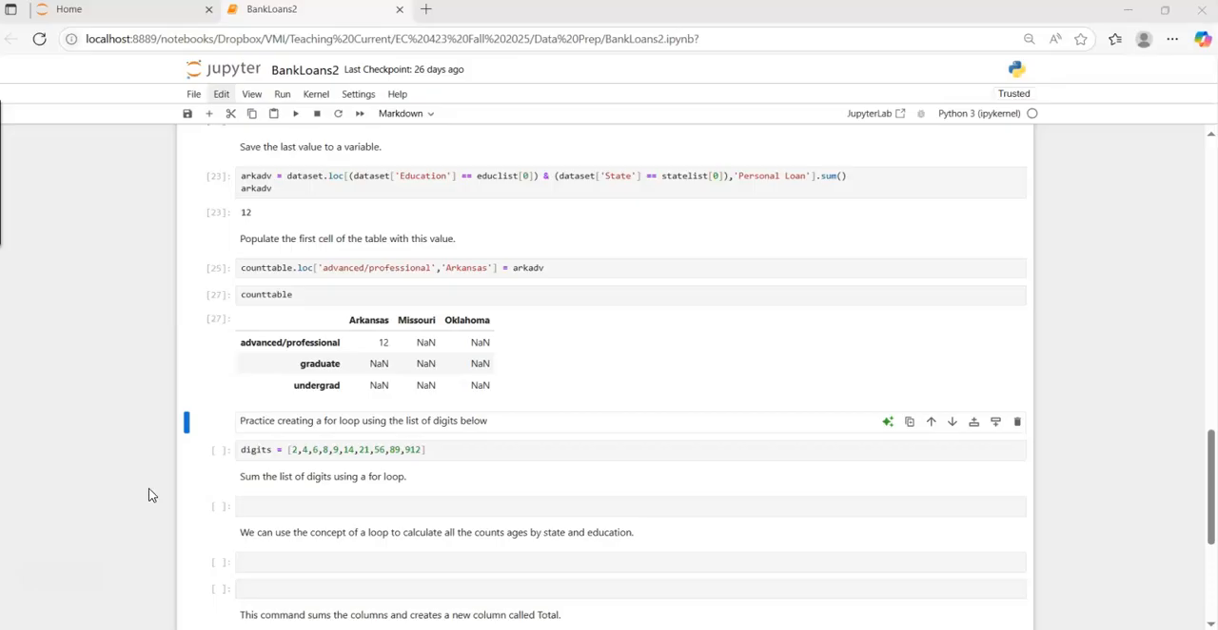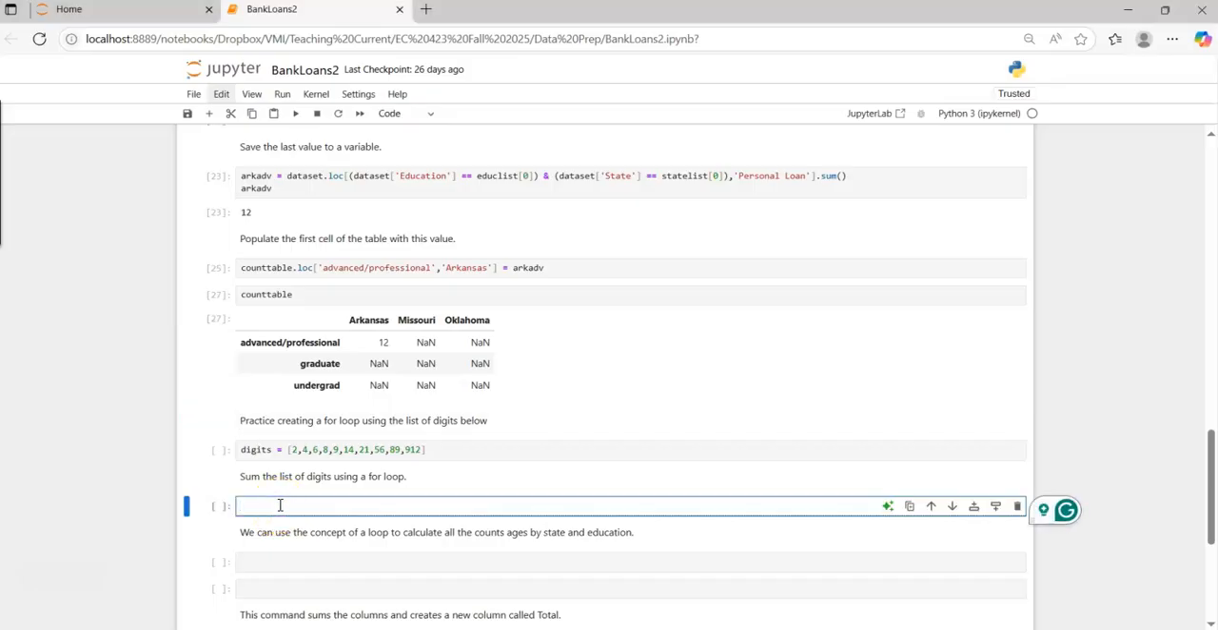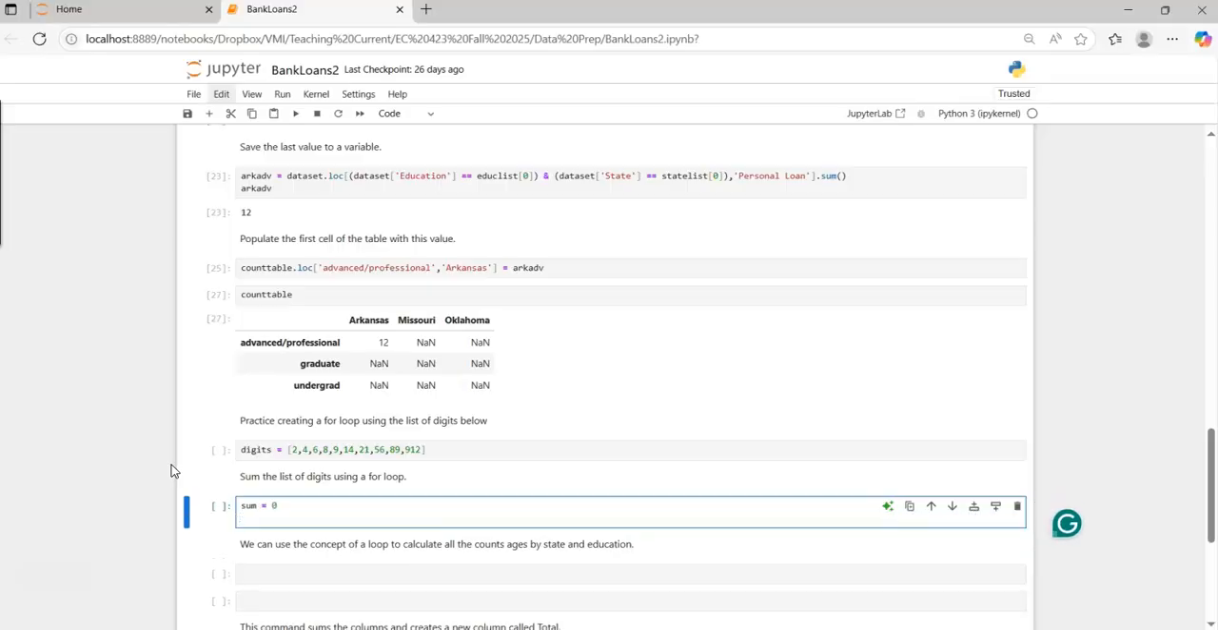So what we can do is use the concept of a loop. Now these two cells are just going to be a practice loop. So here we have a list of numbers called digits. It's just a list of numbers. And what if we wanted to sum those up? Well, one thing we could do is use a loop. In other words, we could go through each cell and add that to a cumulative sum. So let's do this. Let's define a variable called sum and just make it equal to 0. And then we'll start the loop.